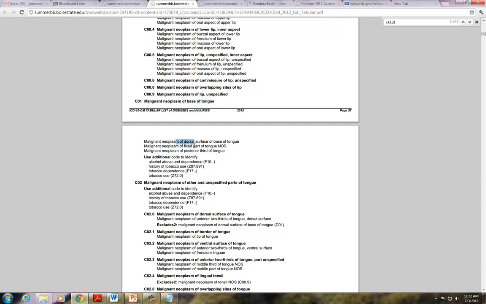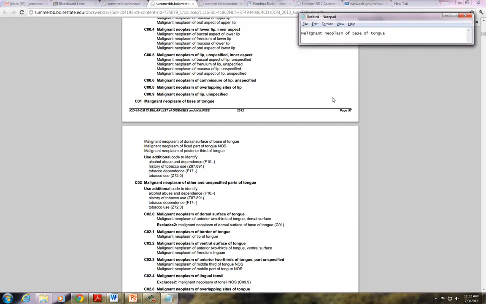So here it gives us some other kind of wordings that we might find. It also tells us that if we have any sort of alcohol abuse and dependence, tobacco use, or dependence, we can use an additional code for those. We don't have any additional digits, no subcategories, so we can go ahead with what we have. This is all the information that we have. We can just code the C01, and we're done.